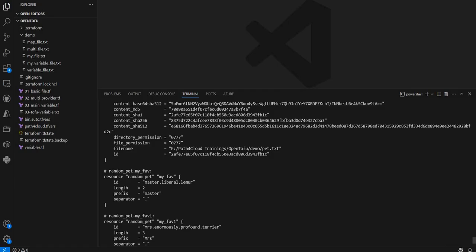Here you can see, let's say this random pet. So random pet is the resource, and under this I have a logical name. That resource name is my fave, and this my fave has some attributes like ID, length, prefix, separator. So these are the resource attributes.